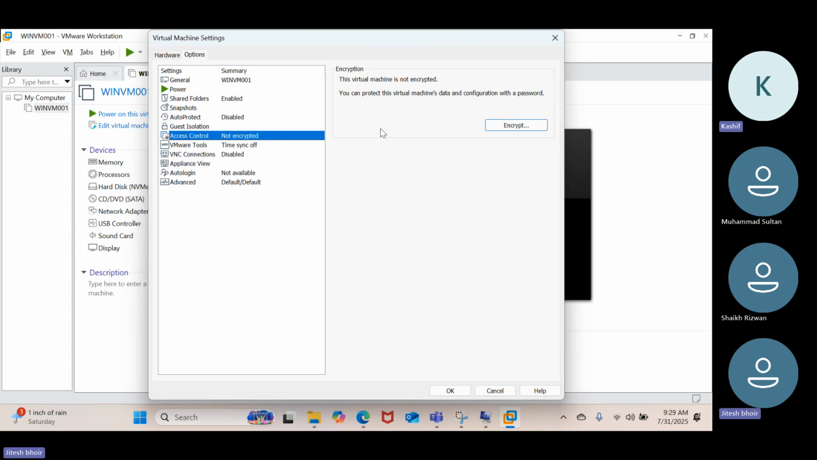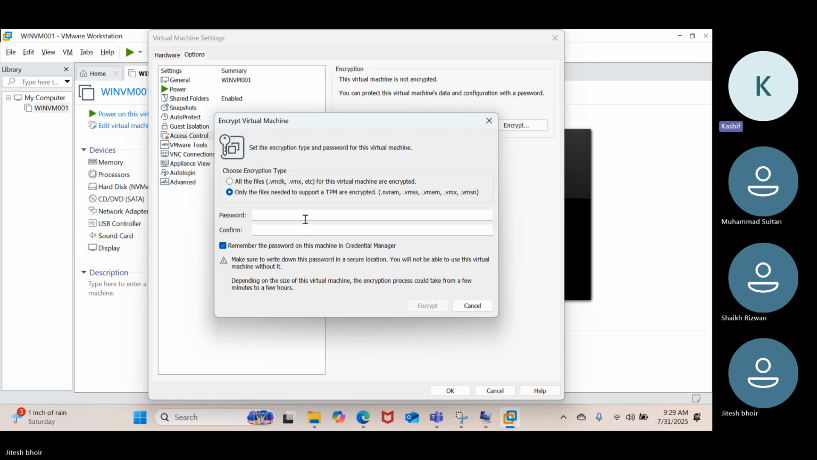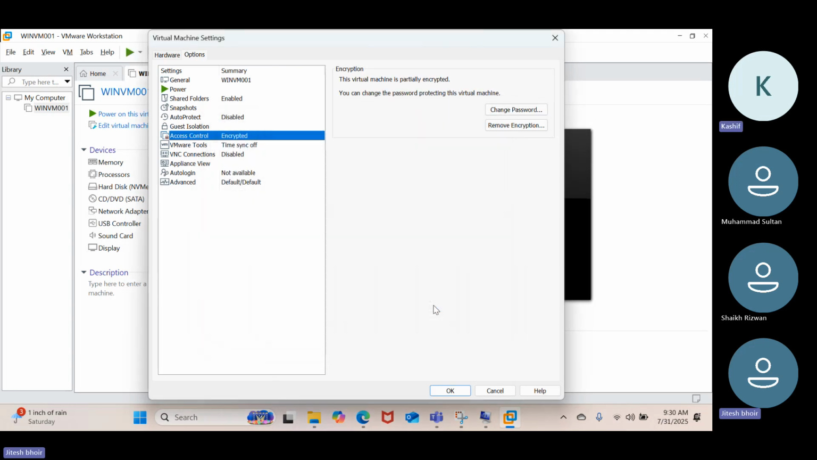Choose encrypt and type password, anything of your choice, but make a note of this password. Send it to yourself on WhatsApp message that this is my password for virtual machine, the encryption password, something like that. Save this one. Make sure you do that. Click on encrypt. It is already saved. Okay, so that is your encryption password.